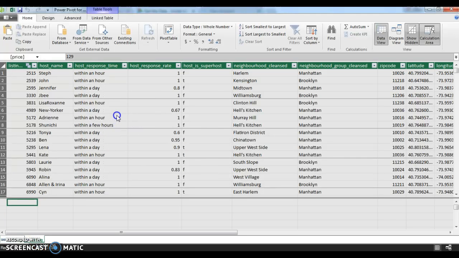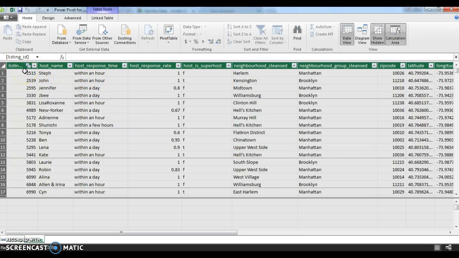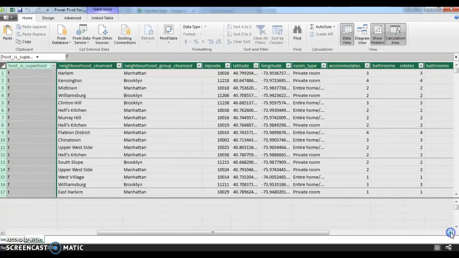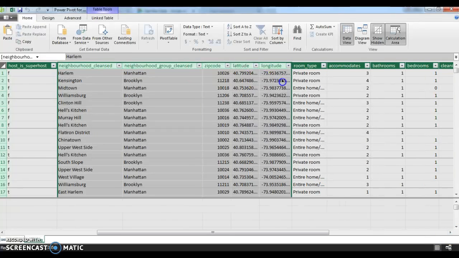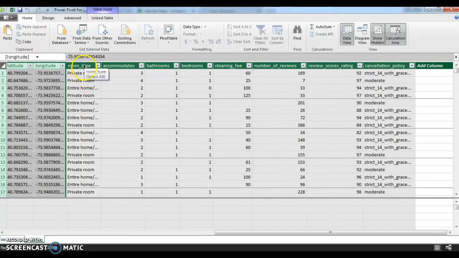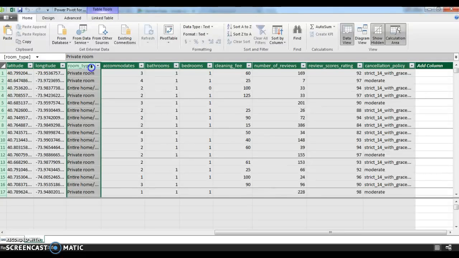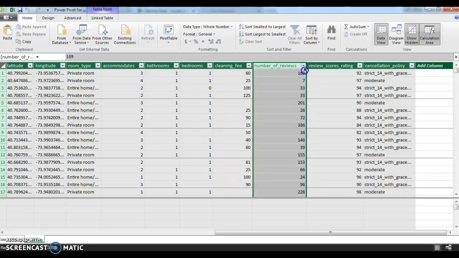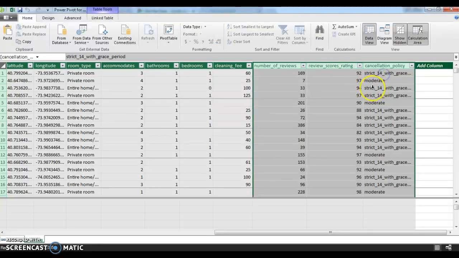The second table, named Listing, contains all the information of one listing, including listing ID, host information, location information, and room details such as room type, the number of accommodations, bathroom, bedroom, and other information such as number of reviews, score rating, cancellation policies.